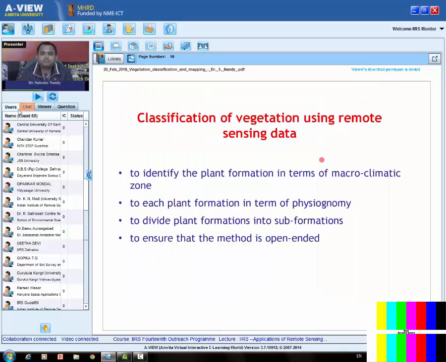When you classify vegetation using remote sensing data, first of all you try to identify the plants or vegetation in a very large area, like a macroclimatic zone. So first of all, you identify a bigger area, such as forest area or vegetation. Then in the next level, you can go for plant formations, like physiognomy, basal physiognomy, then subformation, then gregarious formations, then successions, or maybe anything. But again, this will depend on the capability of the data you are using.